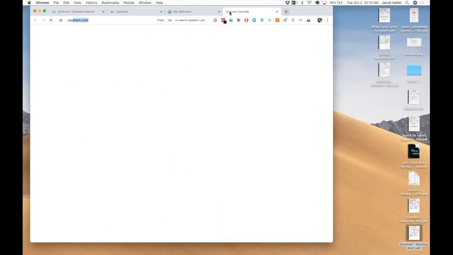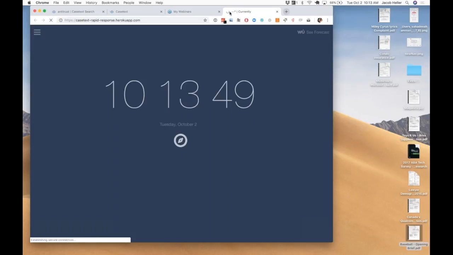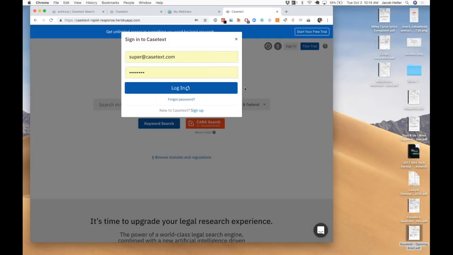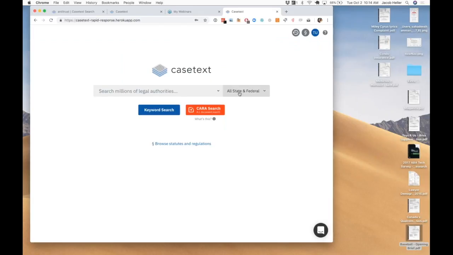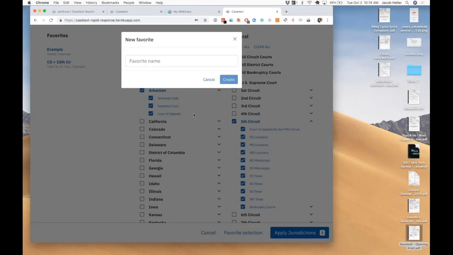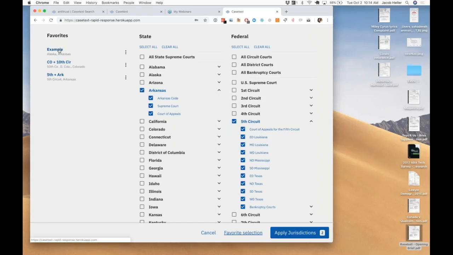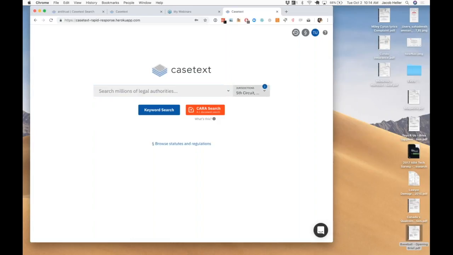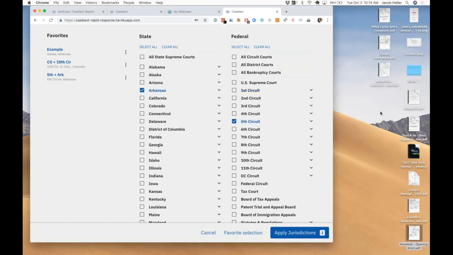Something I want to show you is actually coming very, very soon, although it's still in development, and I want to show this to you now so you can know to expect it in the near future. Very soon, what you'll be able to do is save combinations of jurisdictions. So, for example, if I click on Arkansas and the Eighth Circuit and say favorite jurisdiction and call this 5th plus ARC, that will be there for me, and I can switch my jurisdiction selection based on what I'm interested in doing right now. So that's something to expect soon.